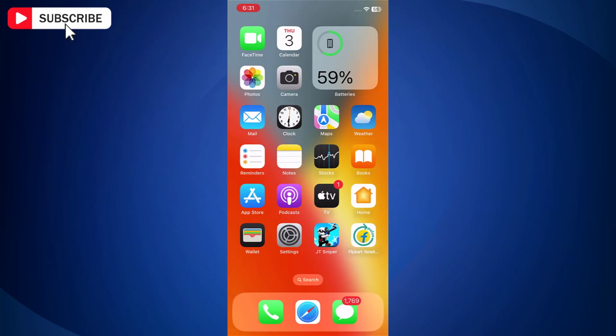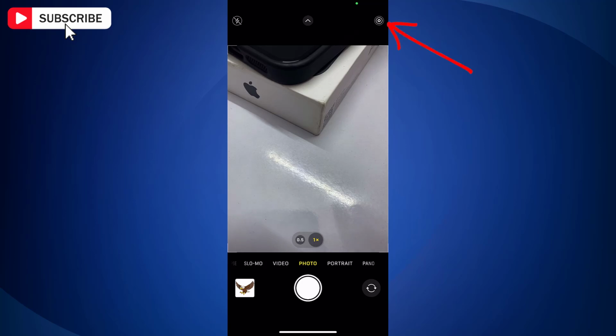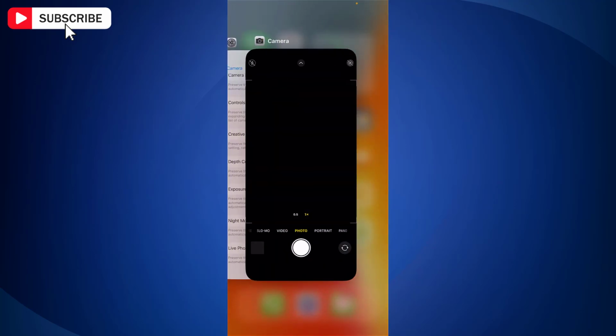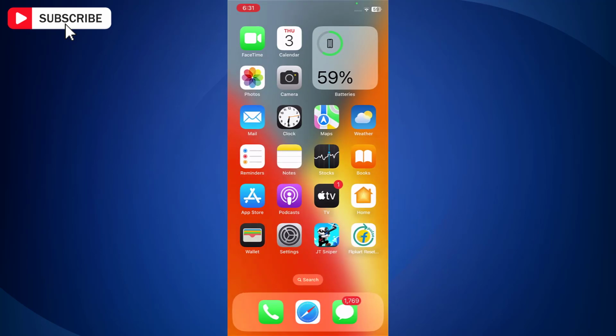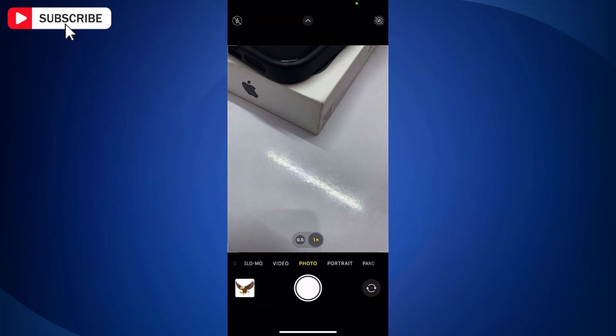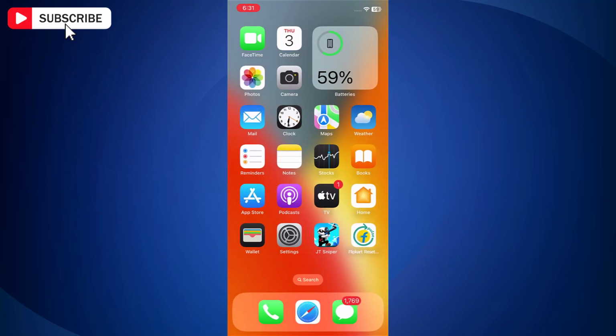Now go back to the camera app and disable live photos. Now every time you launch the camera app, live photos will be disabled by default. This will store the last setting made to the live photos and accordingly show the option. So that is how you can permanently disable live photos on your iPhone.